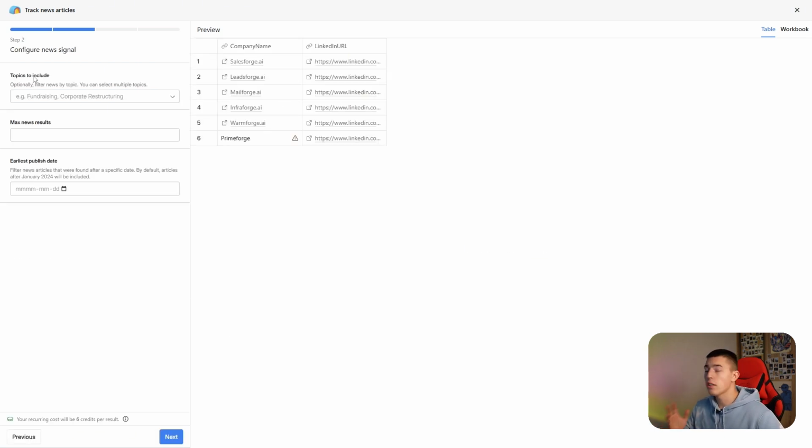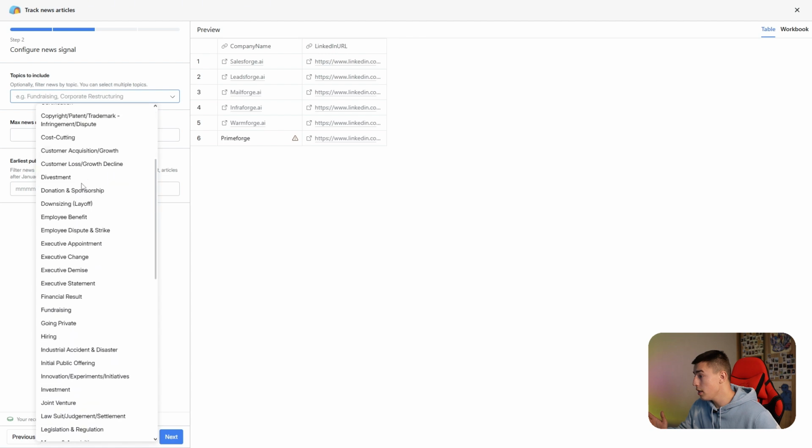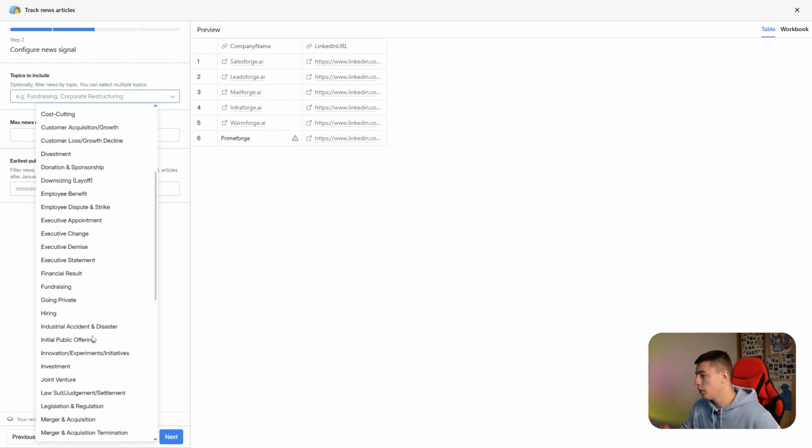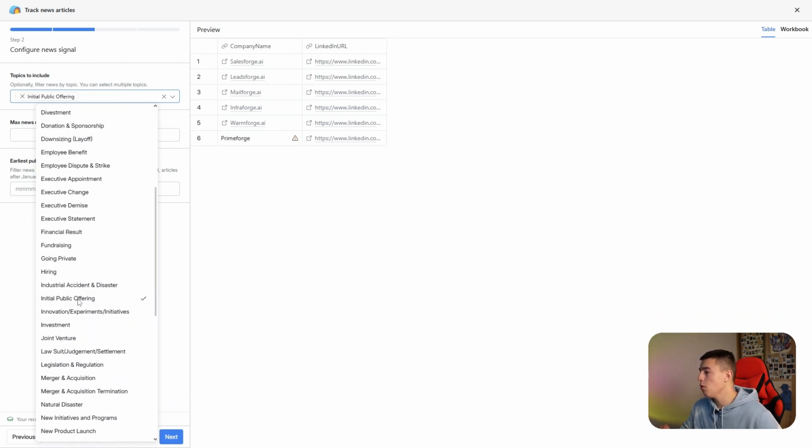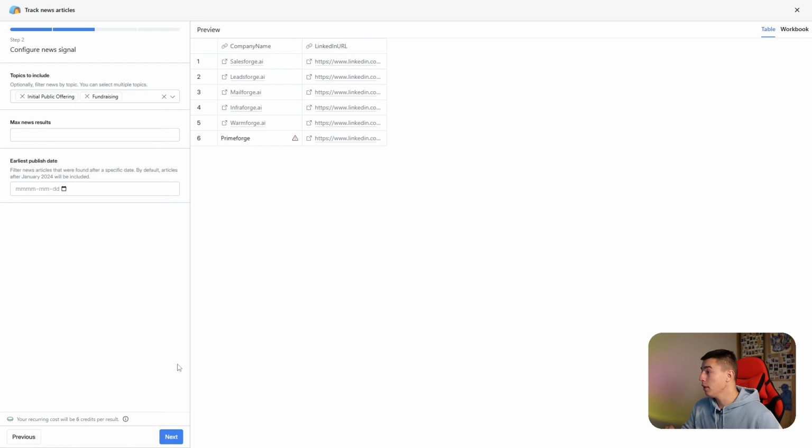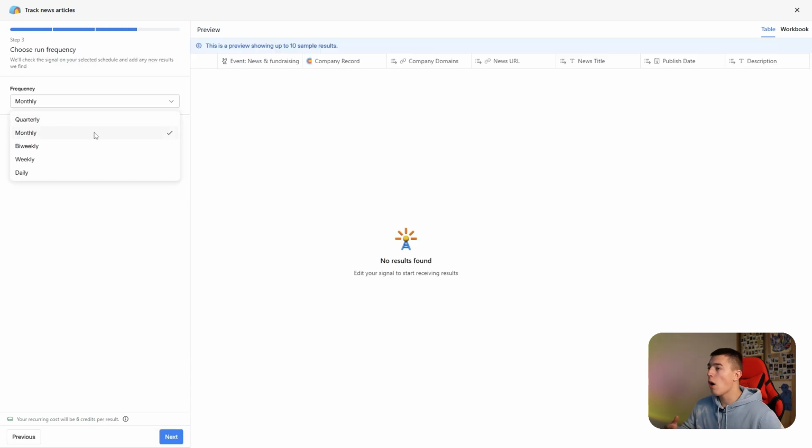Click Next. Select the topics we want to include, basically the topics, the news, whatever it is, acquisition, fundraising. As you can see here, you have a lot of topics. For this, let's say it's an IPO and fundraising, right? Max new results, let's say 5. Earliest published date, let's say from tomorrow. You click Next. Select how often you want the automation to run for, let's say quarterly.